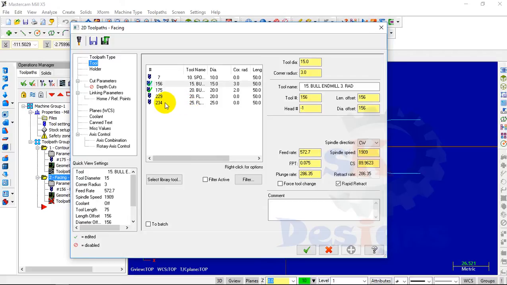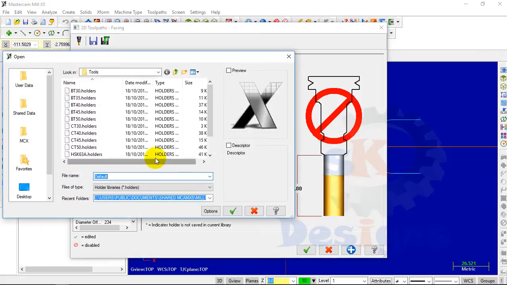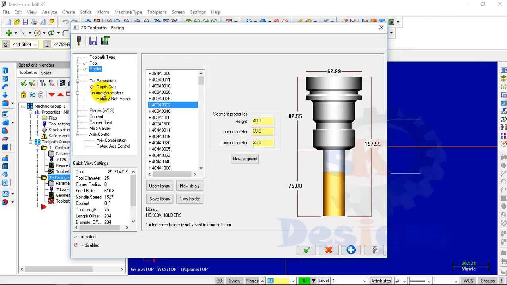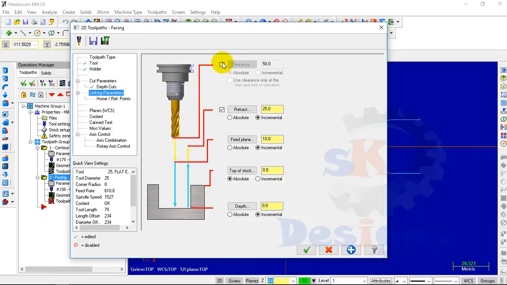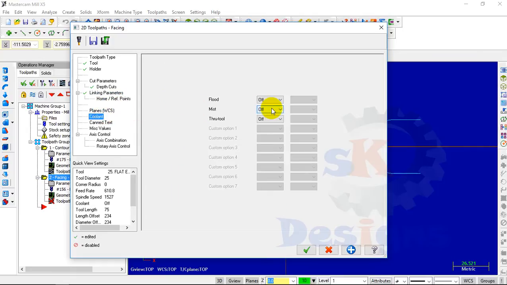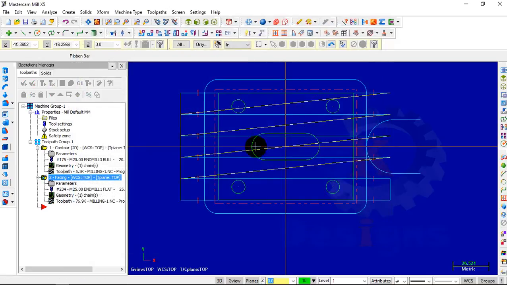In this facing operation, I will select the tool diameter as 15, then tool holder, then depth cut. If you want to assign the depth cut, you can assign that. Then you have to define the linking parameters. First of all, check all the radio buttons of absolute, enter the depth as 4 mm. If you want to use the coolant, use the coolant. Here you can see that we have completed the facing operation.